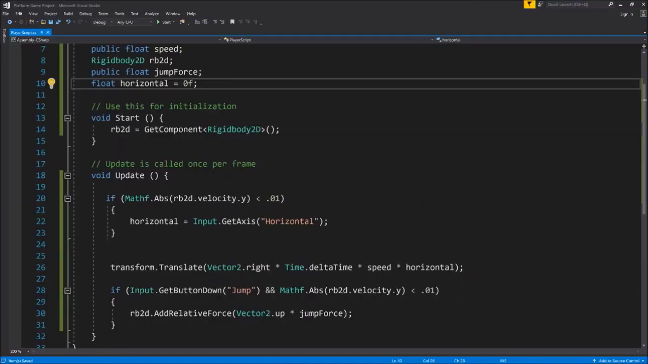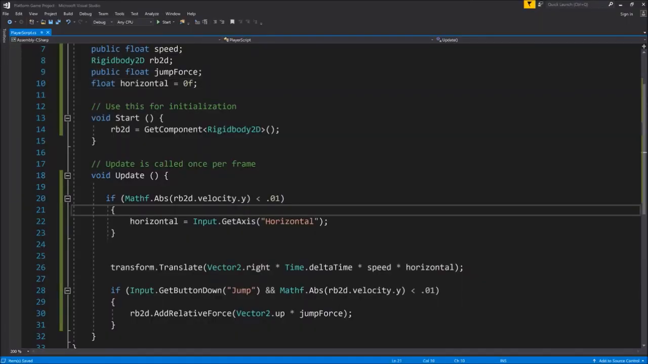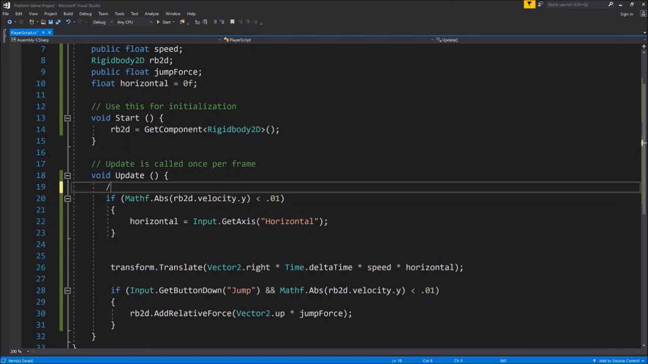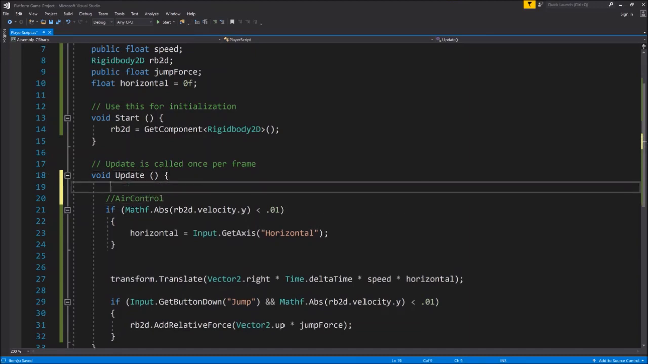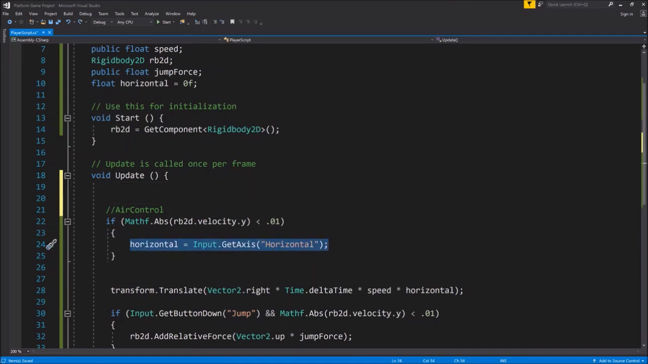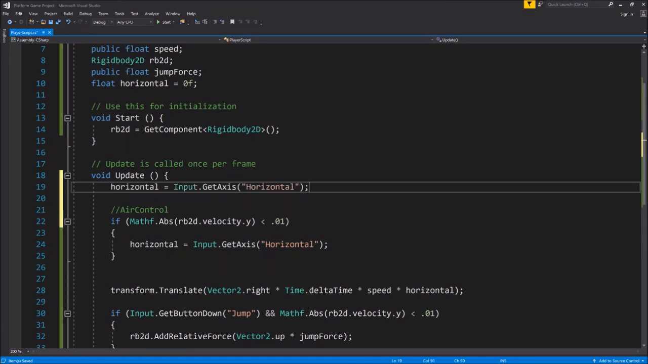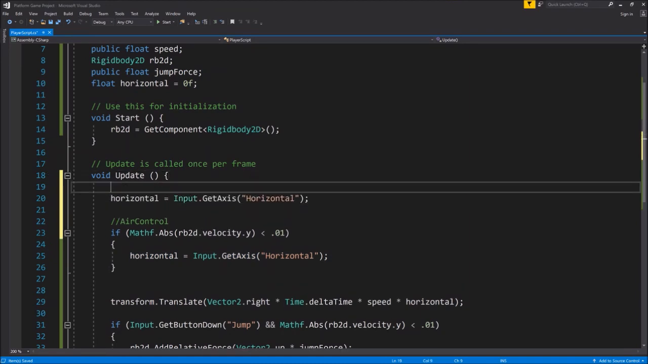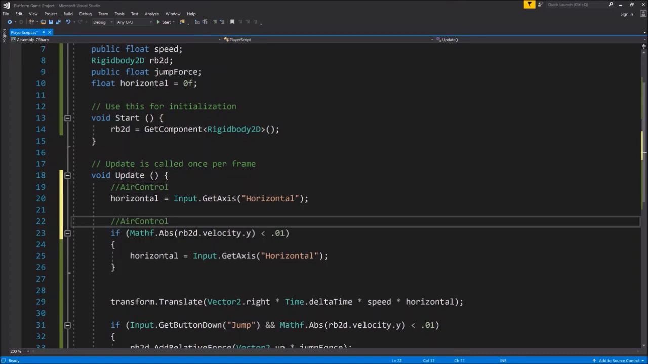So I'm going to just make a note here. Let's just put a comment here. This is for air control, if you want to do it that way. If you don't want air control, then you would just copy, paste. Okay, then you would just put this up here like this. Actually, we should call this air control, so I can control myself in the air. Here would be no air control if we do it this way.